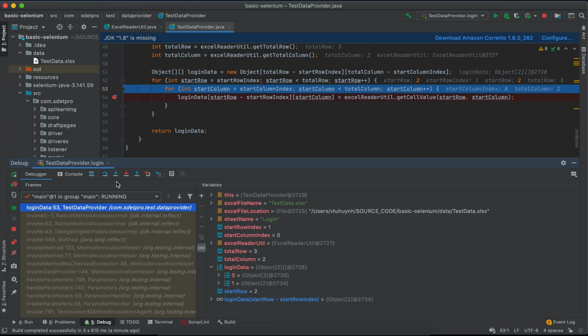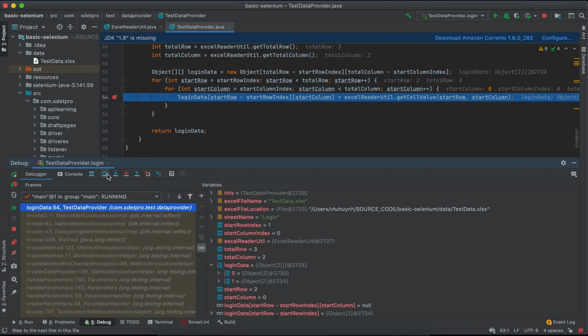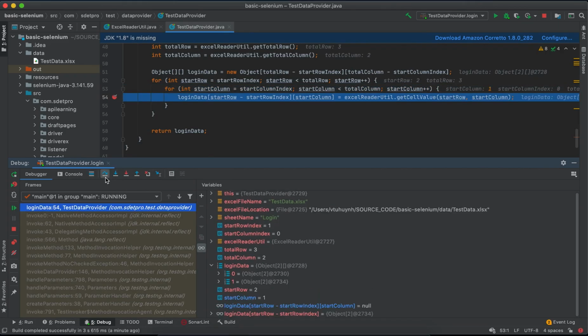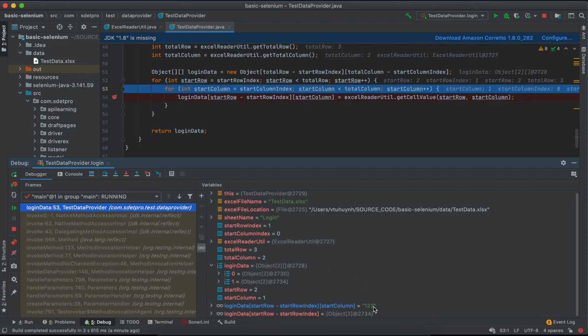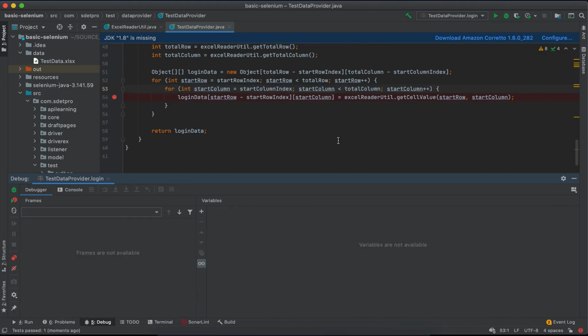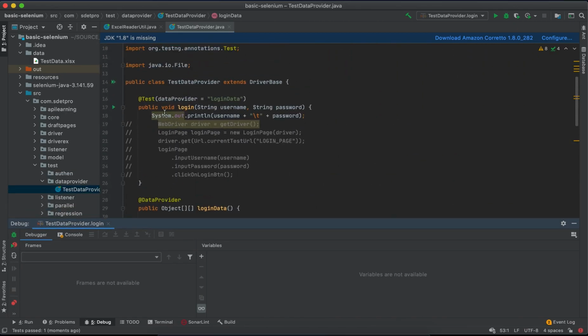The second one, timestamp, and the last one, the password here. Okay, so you can see it can get the data out row by row, cell by cell. Okay, and now let's stop the debug. Try to remove this breakpoint, and then I want to run this first to see whether we can get the username and password out.